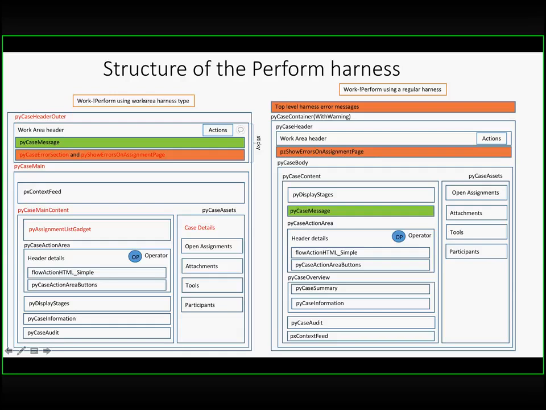Again, to avoid issues, if you have done some override in all your harnesses and all your work cases, the new name is now called PY case main. And if you see, the big change is actually that the PX context feed is now first. That's a big change, because before, PX context feed was at the bottom. So why was it done this way?